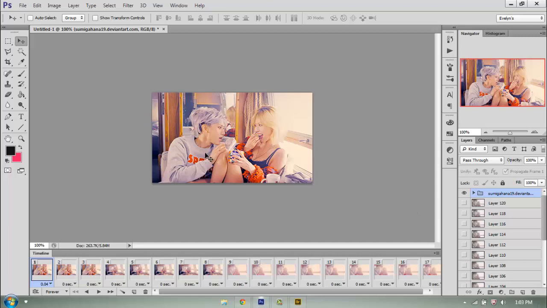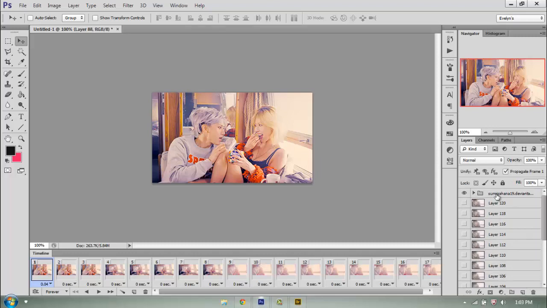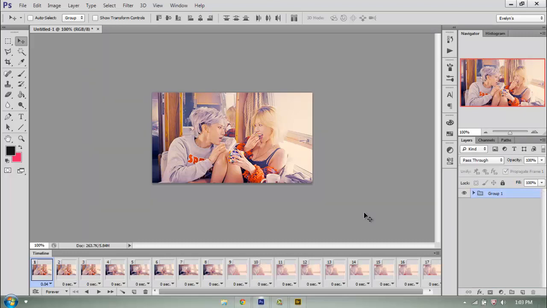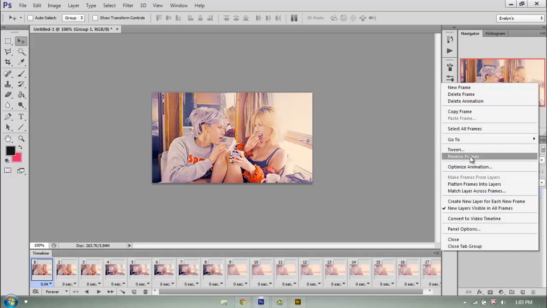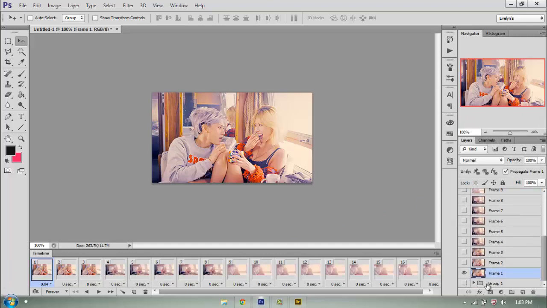To have that done, I have this little trick that I like to do: I apply the coloring to every frame, and then I can delete all the layers. So I'm going to group my layers in my layers palette. I'll click one, holding Control, click the coloring, and then Control G to group them. And then on my timeline, I'm going to click the drop down menu and flatten frames into layers, so that all the frames have the coloring on them, so I can actually just delete the group, like so.